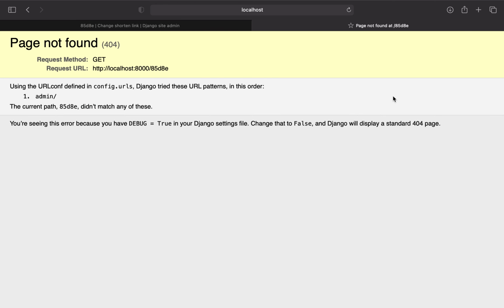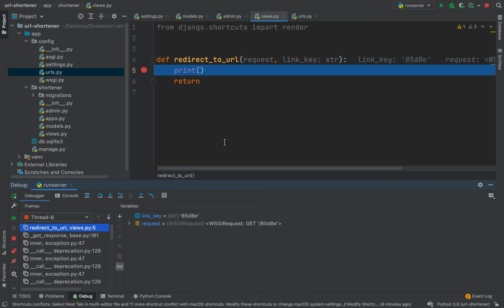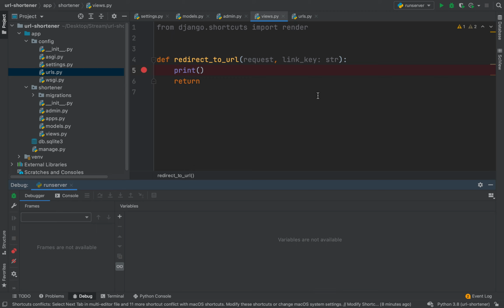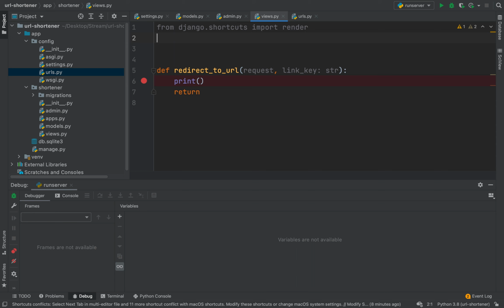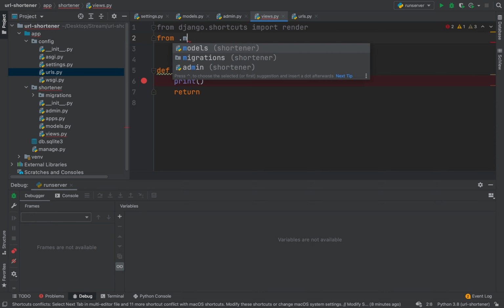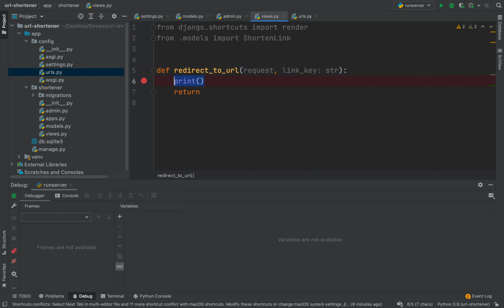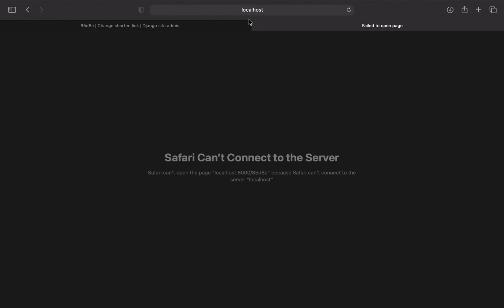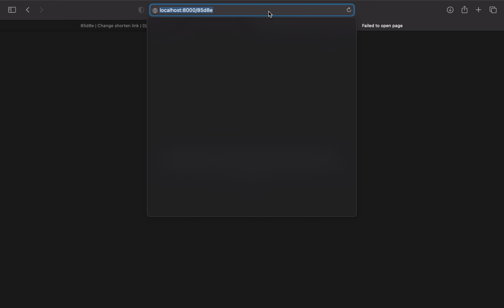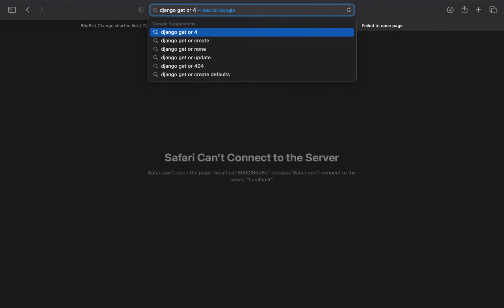Okay, let me check what happens if we redirect. Yeah, we will end in this breakpoint. This is good. This is everything I wanted to see. Okay, perfect. And here we can do different things. First of all, from .models import ShortenLink. And what I'd like to do now is basically a get_object_or_404. So let's make a search request at Google. So Django get_object_or_404.